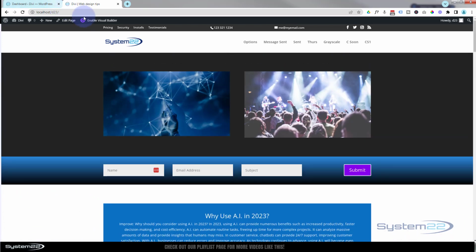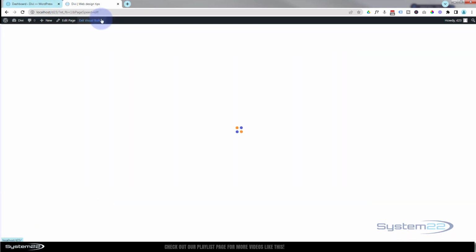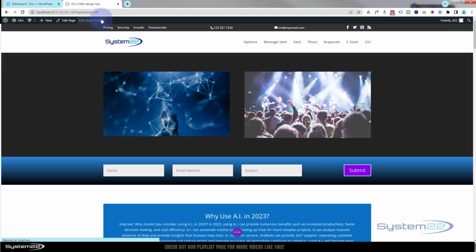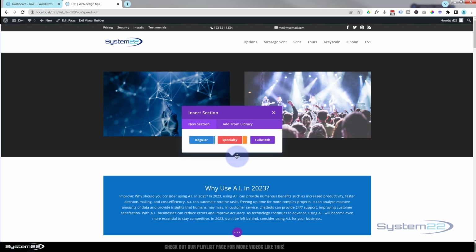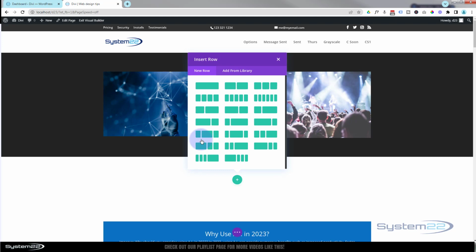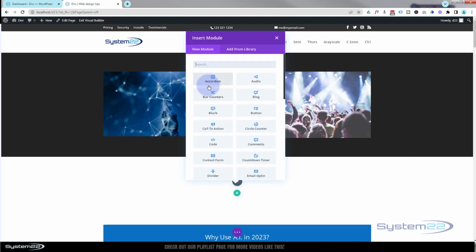I'm going to go up and enable my Visual Builder. Once enabled, I'm going to go down. I will delete this section, we'll start from scratch. Okay, well let's add a new section. I'm going to click on the section above, hit the little blue button. I'm going to make mine a regular section. Inside, I'm going to put a single column, single row. And inside that, funnily enough, I'm going to use a contact form.